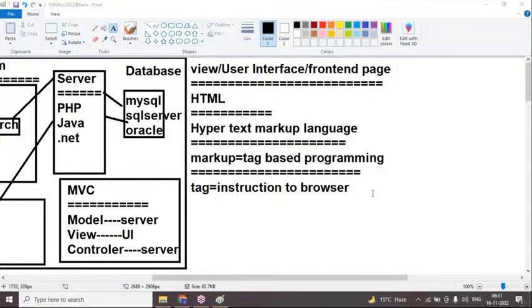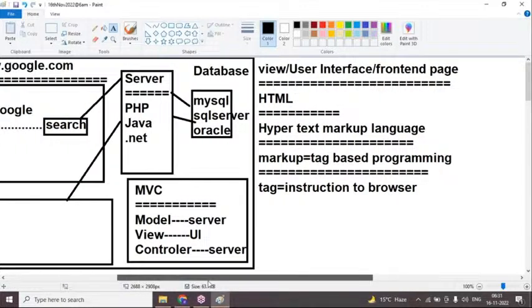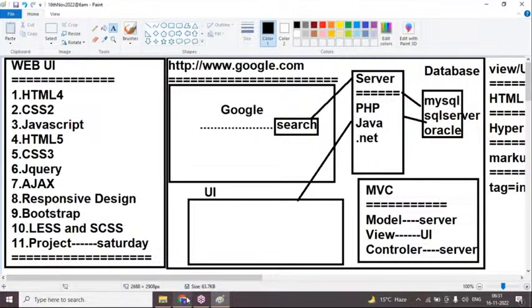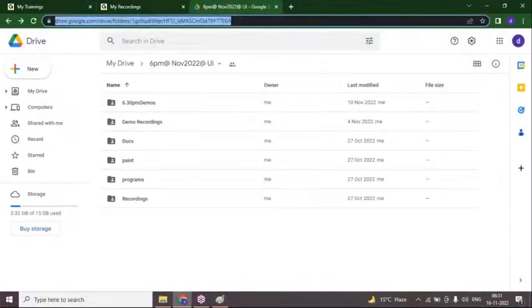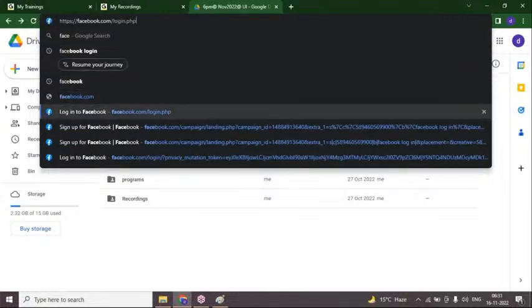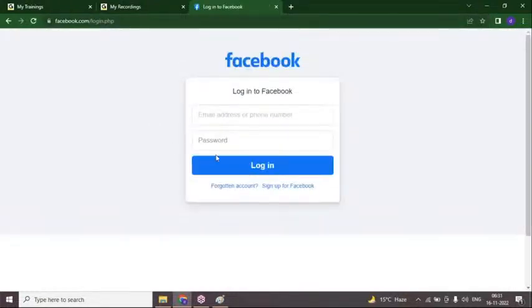HTML. So first today I'll explain briefly what is MVC, what is front end, what is server, what is database, so we get some idea on it. Now I'll show you 3 different websites where we are using different programmings. If you see the Facebook web page, login.php. It is asking me to log in. Every web page will ask you to log in. Without login, there is no web page. Why? Because if you log in, then only they can maintain your details in their database.